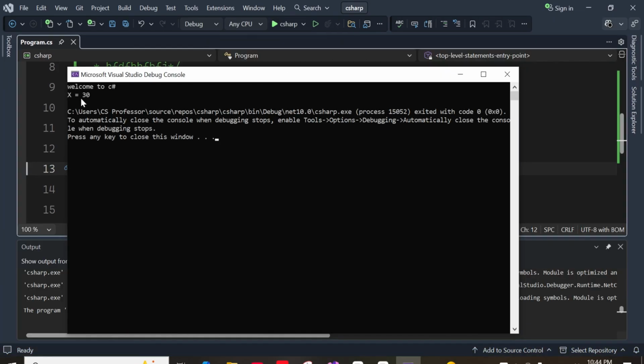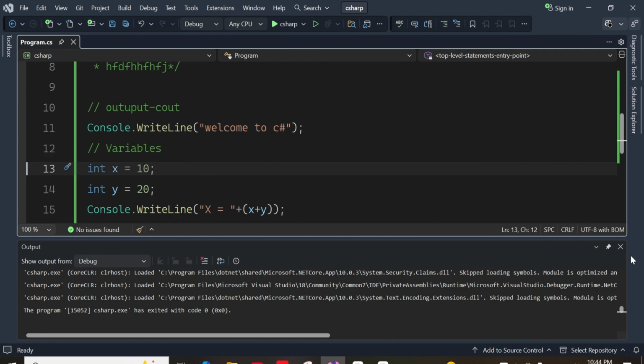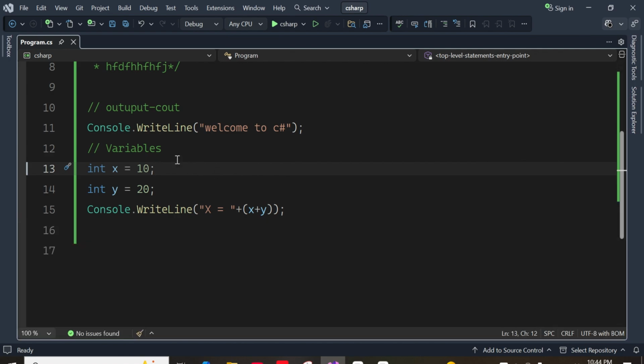That is equal to 30. 10 plus 20 is equal to 30. So you can use any operator. If you want to use operators, variables, and then operators. This is actually the addition operator.